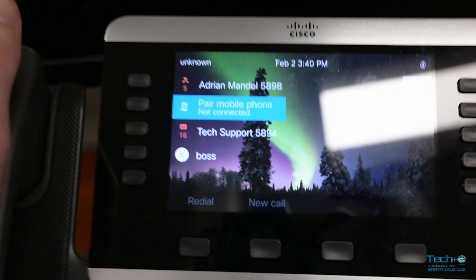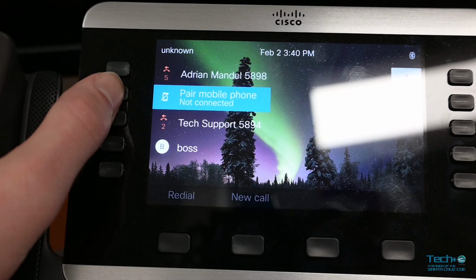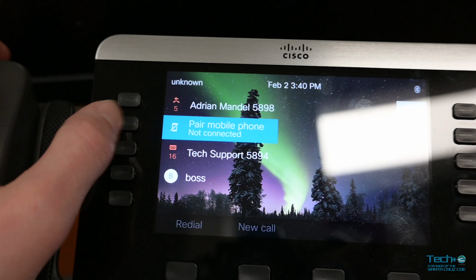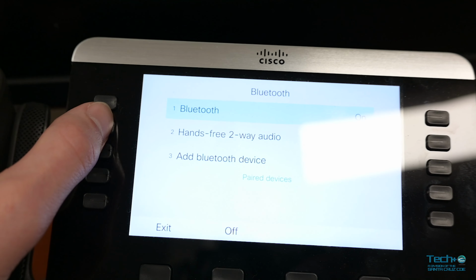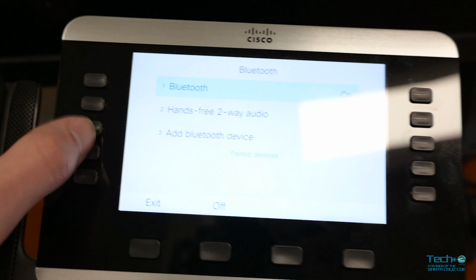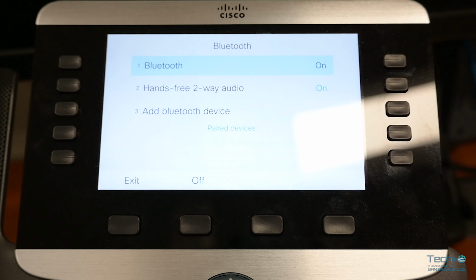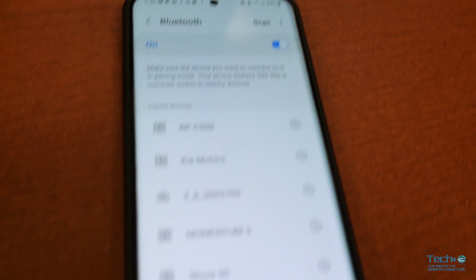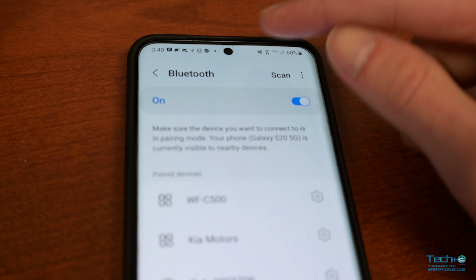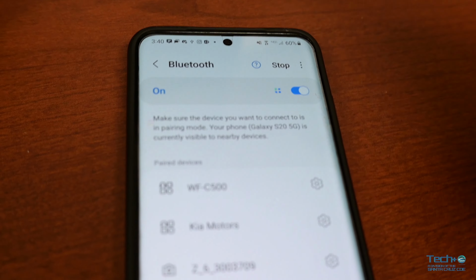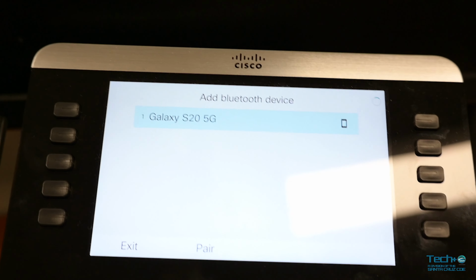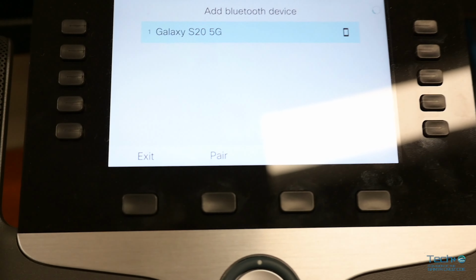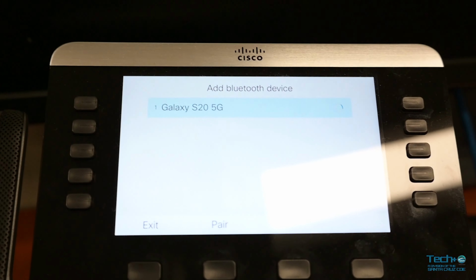So on the front page here, you can see that it says pair mobile phone not connected. So if you press that, it's gonna open up the Bluetooth menu again, and then we're gonna press number three so that we can add a Bluetooth device. Now on my phone, I have my Bluetooth settings open, and right now I'm going to scan for a new device. You can see here that it has appeared on the Cisco phone, and then I'm going to click pair.